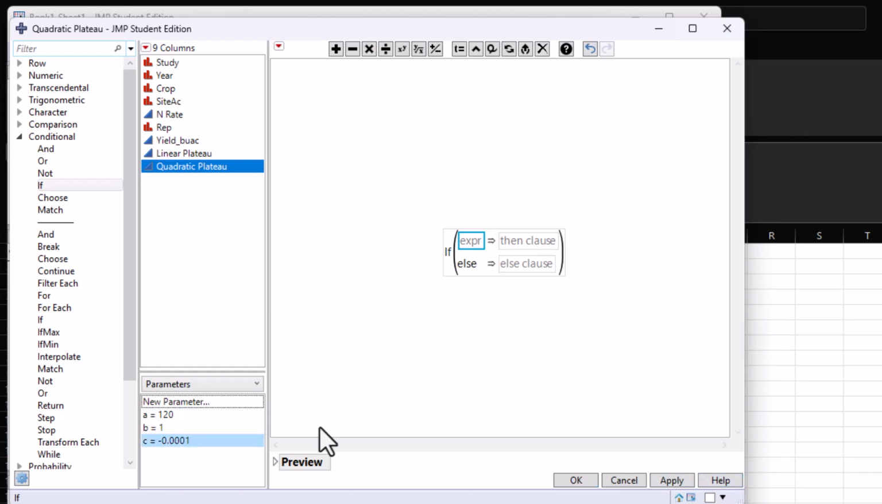So now we're going to do the conditional first, and this is if the N rate is less than that joint point from where that quadratic point goes to a plateau model. And there are several ways to do these. I'm just going to show you the one that I do.